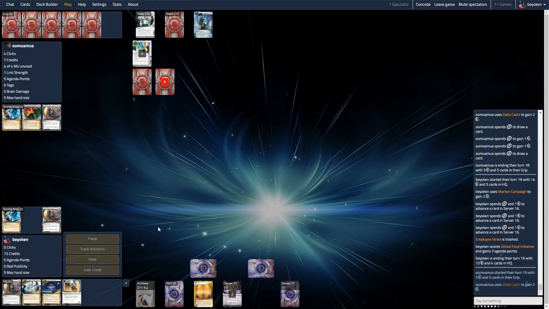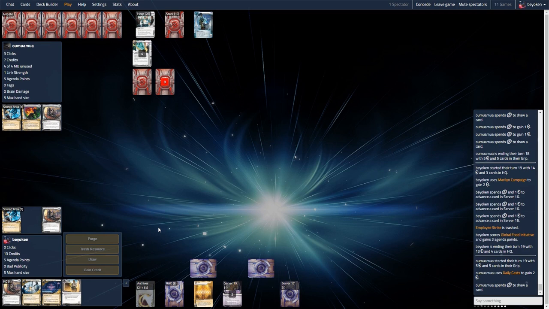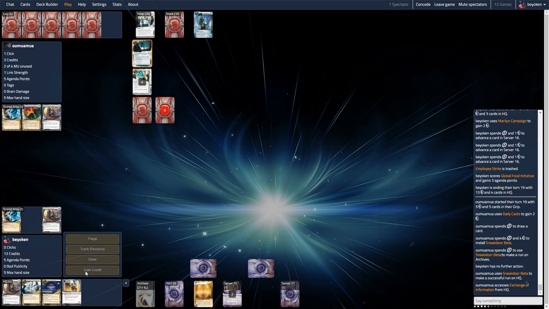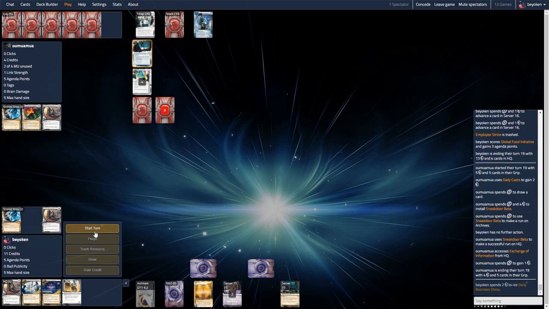Here it comes. It's coming. Sneak Door Beta. Yeah, Sneak Door Beta, a pretty good card to activate Apocalypse by allowing you an alternative route into HQ. I knew that this game was going to end eventually, because they would eventually Sneak Door and steal my Global Food that I can't really do anything about.